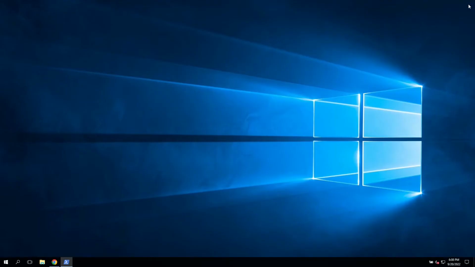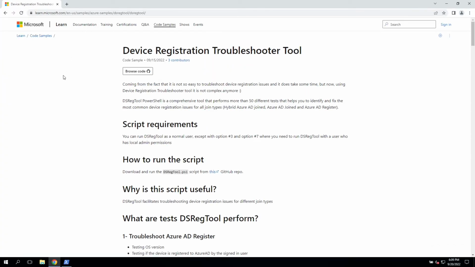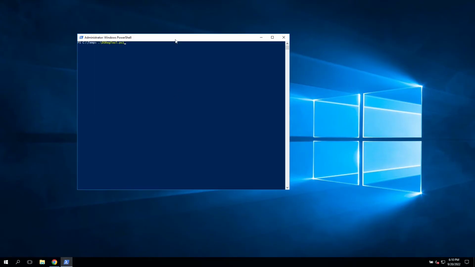Let's close this one. Also, there is another way to read the service connection point and confirm it has been created successfully using the DSRegTool. To download the tool, we need to open our browser and go to aka.ms/DSRegTool. We can use the device registration troubleshooter tool to troubleshoot the most common device registration issues and to verify the device's health status, also to collect the needed logs. To download the tool, we just need to click on this hyperlink.